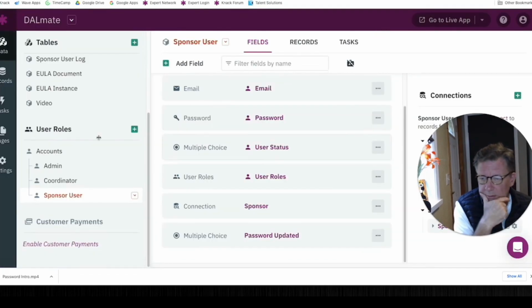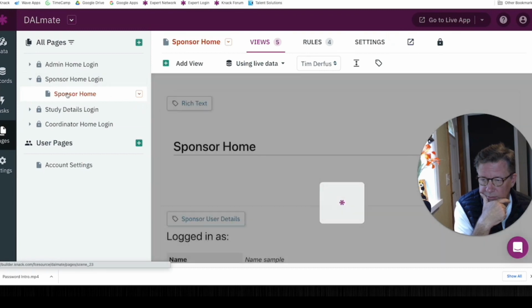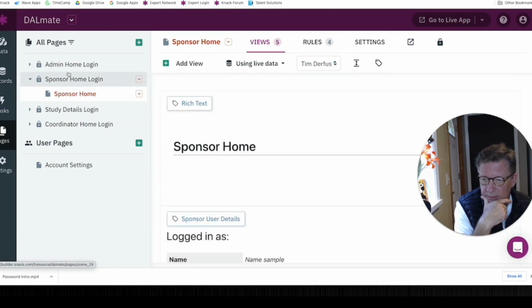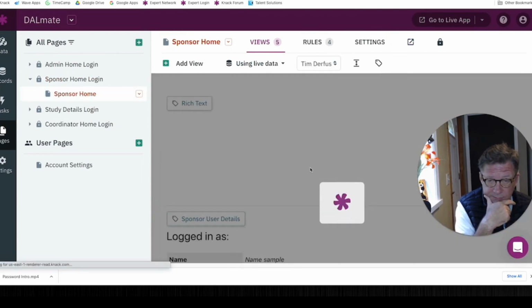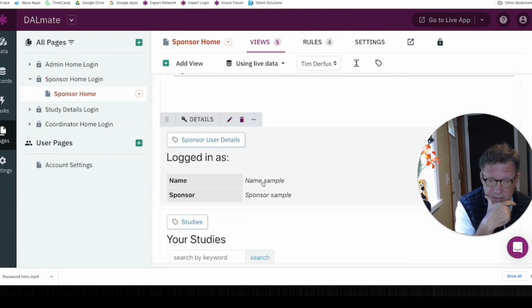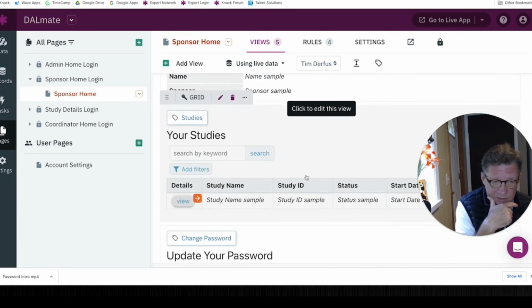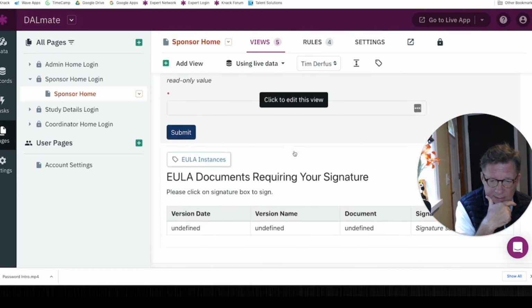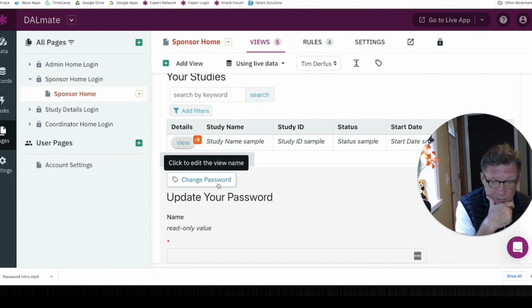And then let's go over to the pages side. And here's one of the users that we're doing this with. Now we have their login. Then we have the content on their home page. And this has a bunch of content here. This is tracking some sort of studies that they're involved with. But there's multiple pieces of content here, one of which is change your password.